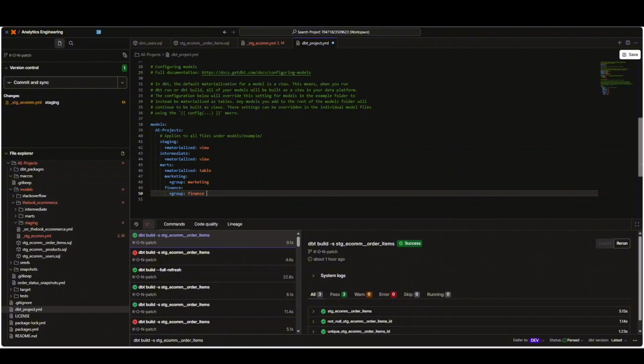But you can also define your models to have the access private. When your models have access private, and let's say they are under the finance group, note that a model that is under the marketing group cannot access them. When you try to access it, you're going to have a parsing error, and it is basically going to tell you that you cannot access it.